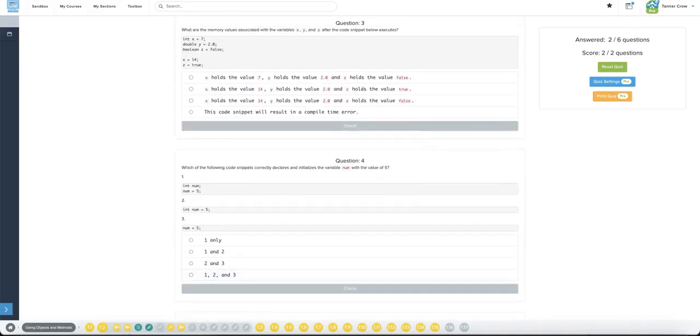What are the memory values associated with the variables x, y, and z after the code snippet below executes? X holds a value of 7. No, it holds a value of 14. Okay, so one of these two. Y holds a value of 2.0. And z is true. So that would be this one, because at the end, z updates to true.